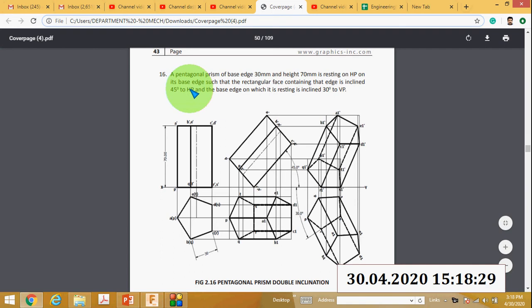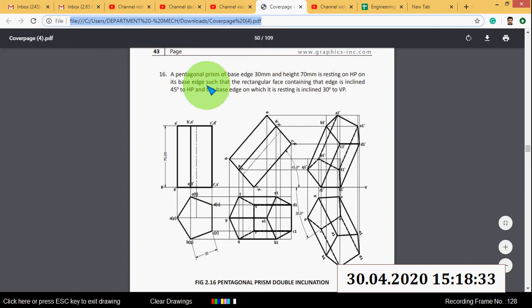Okay, so here the object is actually a pentagonal prism. The dimensions given: the side of the pentagonal prism is 30 mm and the height of the pentagonal prism is 70 mm, and this is resting on HP.